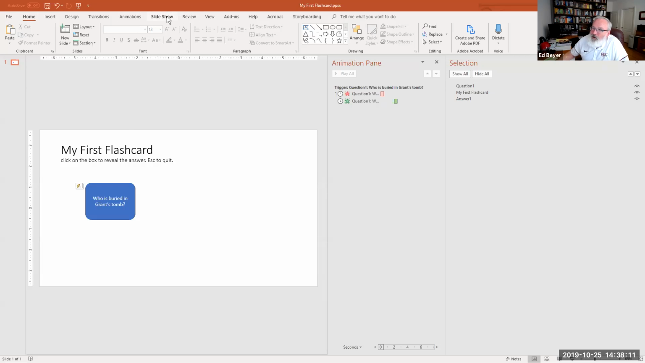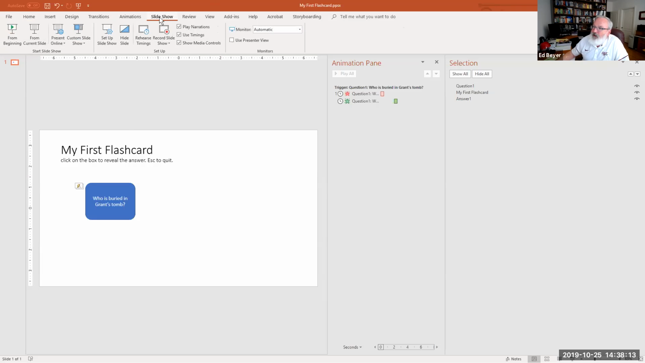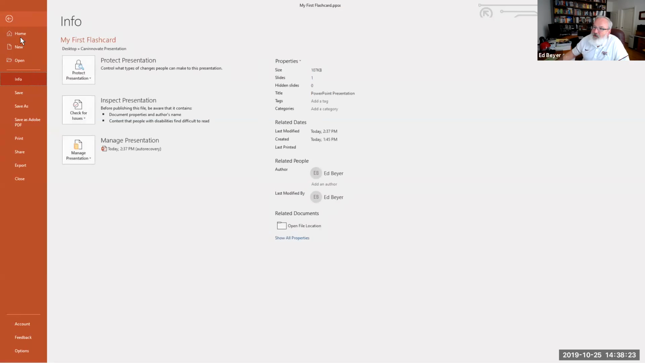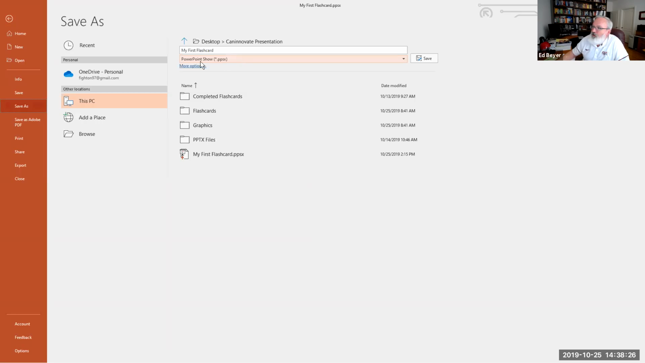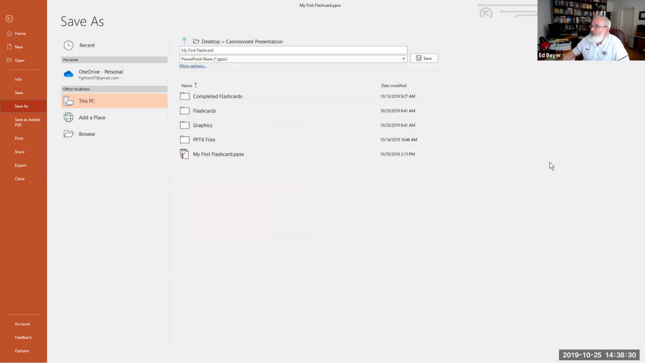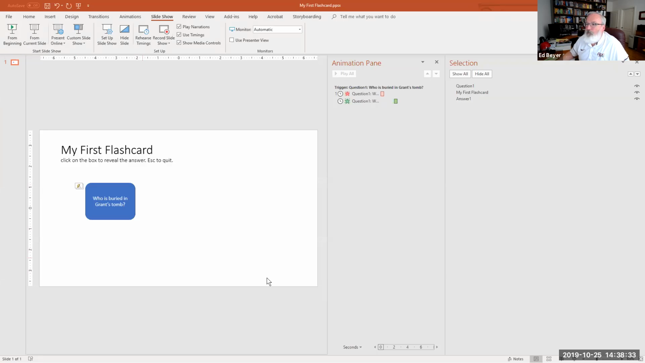Just to finish it off, though, to make it run continuously, you go to slideshow, set up slideshow, and ensure that loop continuously is selected. And then when you save it, you're going to make sure to save it as a PowerPoint show, not a PowerPoint presentation. Okay, I think that helped to clarify some of the questions that came in.